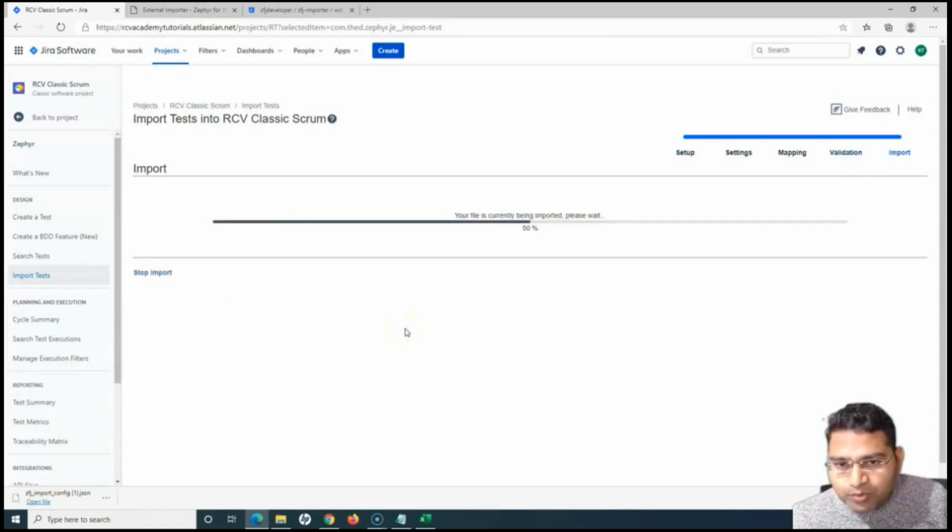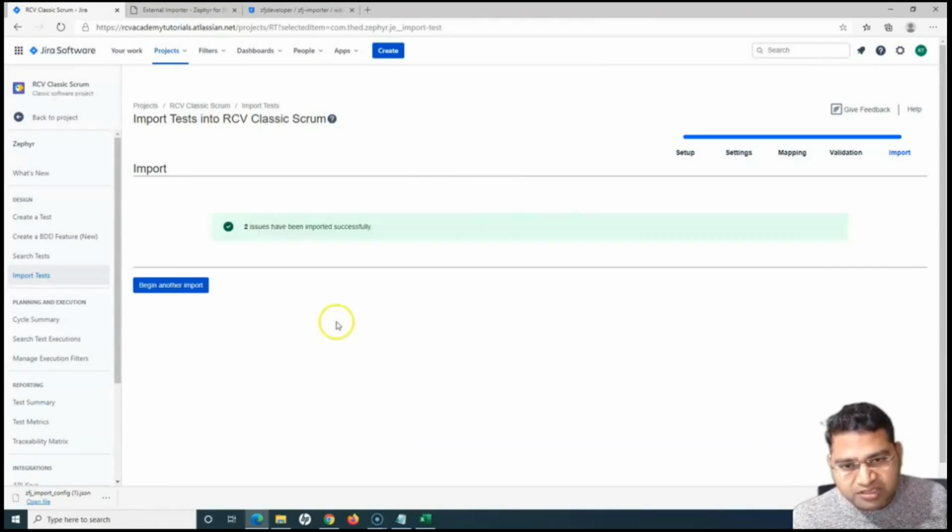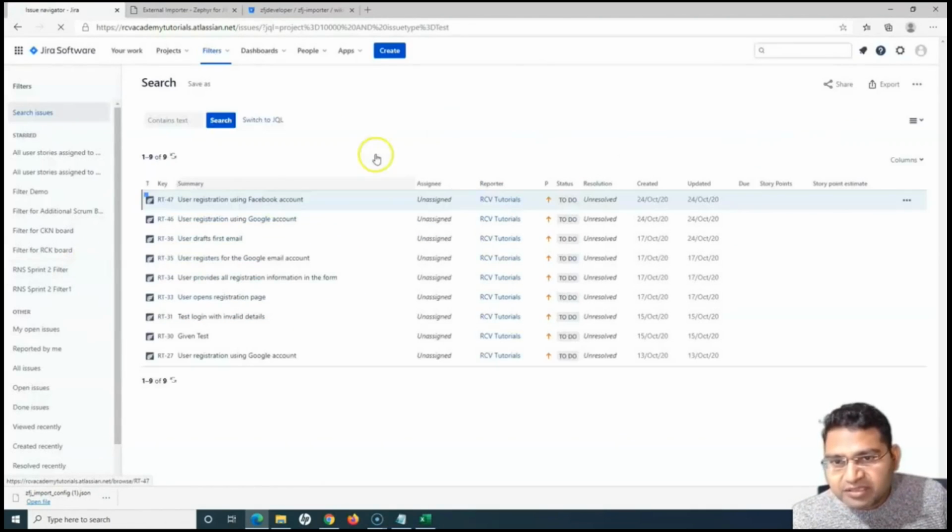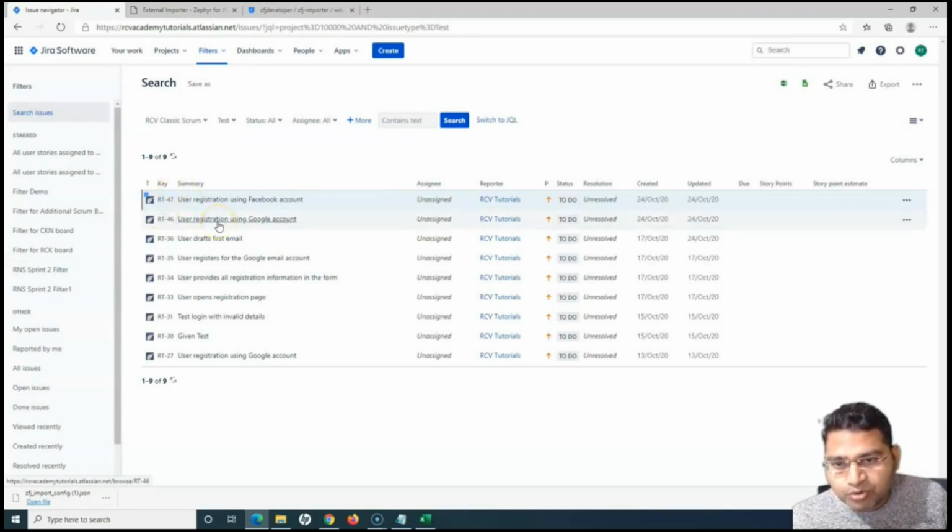Once the import is successful, you will get the green message that the import has been successful. So you can see 2 issues have been imported successfully. If you want to start another import, you can click on begin another import. Now we don't want to start another import at the moment. We want to see that the import has been successful. So I'll go to the search tests, and in the search tests you can see that these two issues, 46 and 47, are the issues that got imported just now.